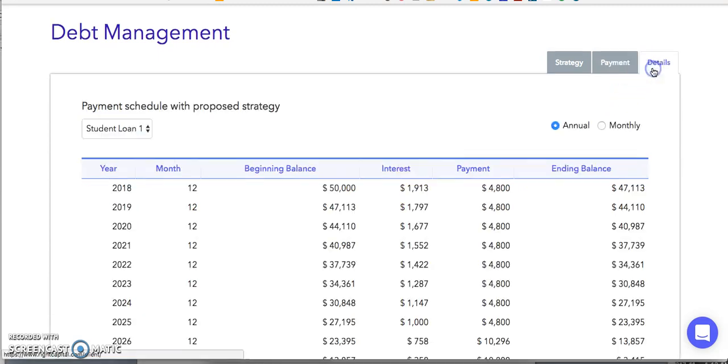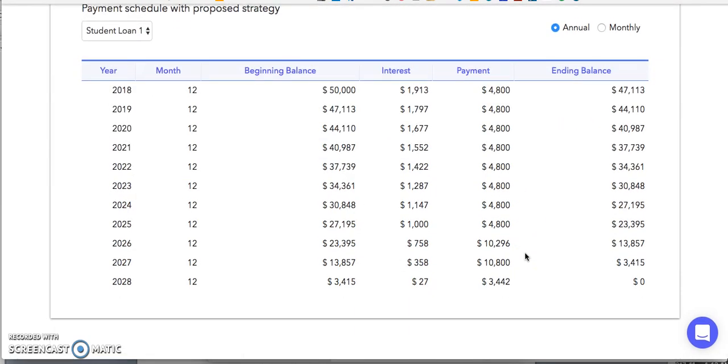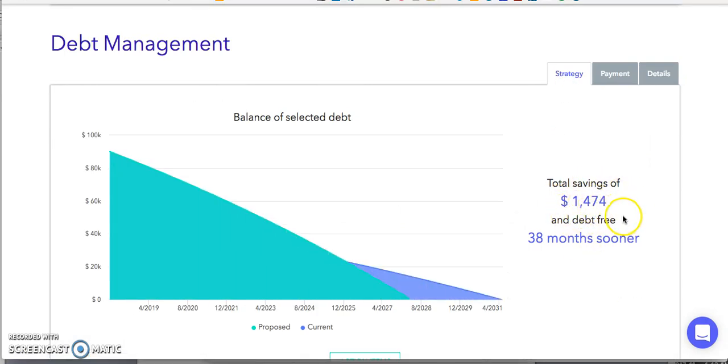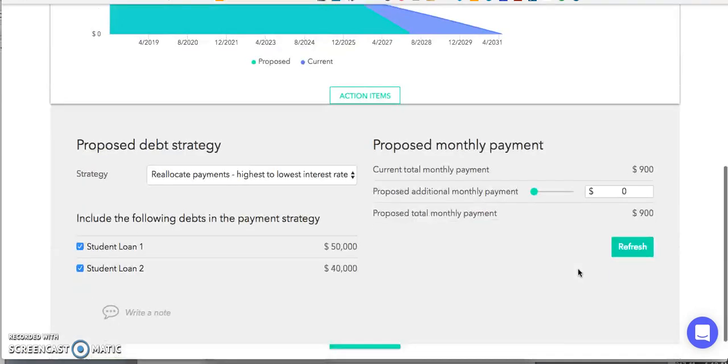So, and then you can see the details here. You see eventually on this lower interest rate loan, once the 5% loan is paid off, the payments here increase because you're adding that extra $500 a month to this loan. So you pay it off faster, and that creates savings of about $1,500 in total.